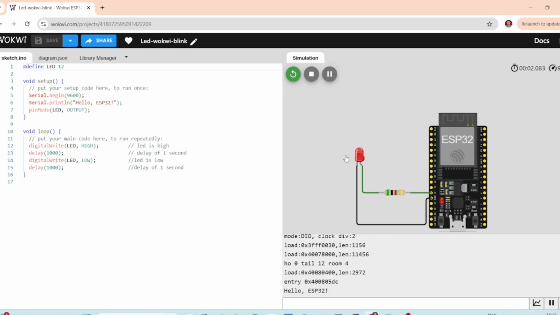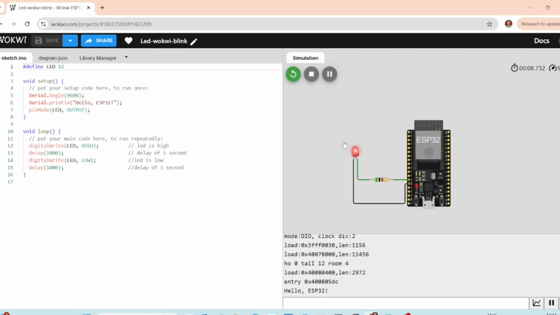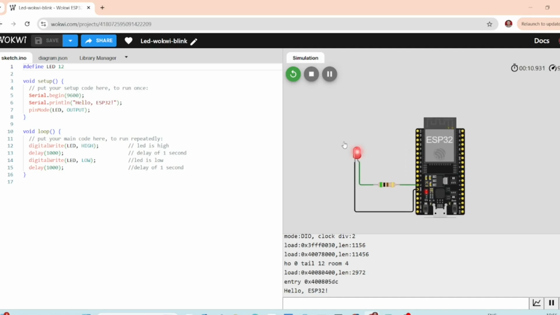So as you can see, the LED is glowing. And on the bottom, there is a serial monitor where it displays hello ESP32. So this is how you can perform the LED blink operation in the Workspace simulation. You can even stop the simulation from this button. Thank you.